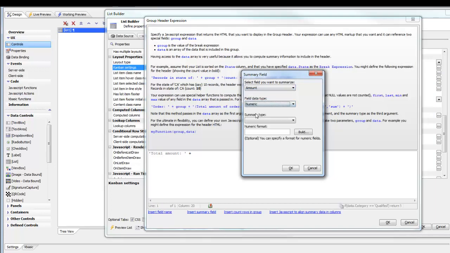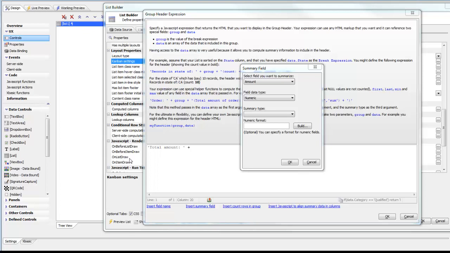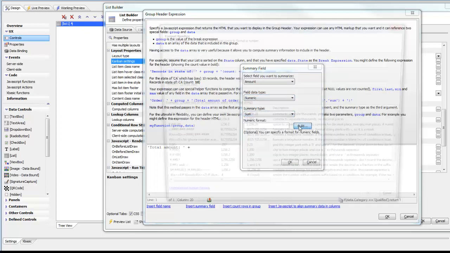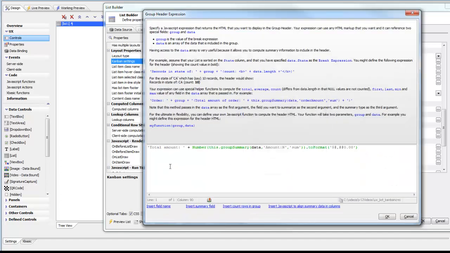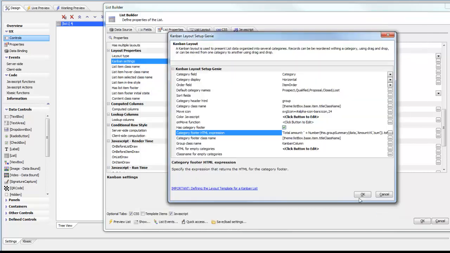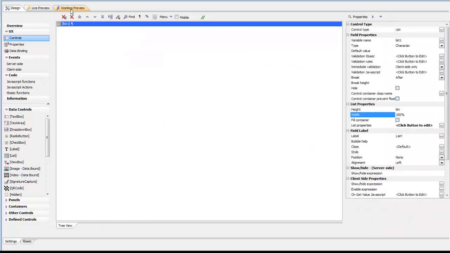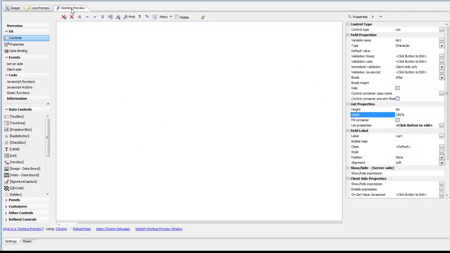It's a numeric field. This shows how we add a summary value into the group footer for each category. We're summarizing the amount field. It's numeric data, we'd like to choose the sum amount, and then let's go and format it. Again, we'll choose the dollar sign, but we'll get rid of the options for negative numbers. So we'll go ahead there and then click OK. You can see that the genie has entered this code for us over here. So let's go ahead now and click OK, click OK, click OK there, and go over into working preview.